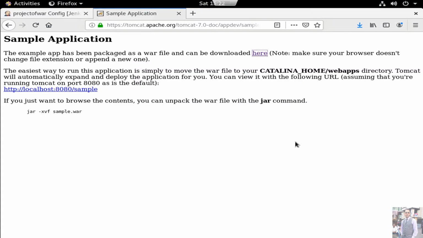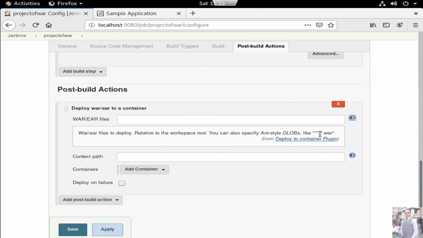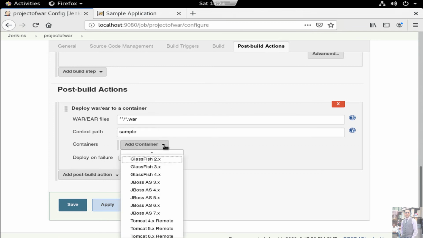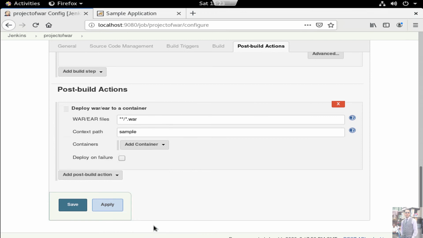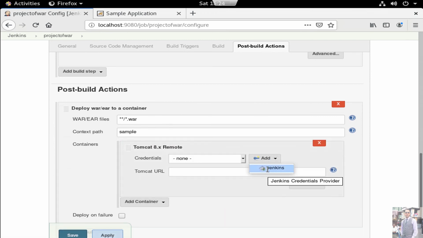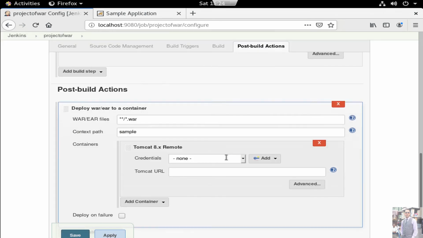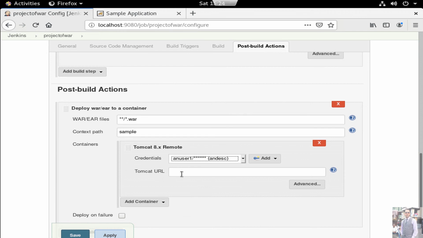Now back to Jenkins and mention the war file here. I will copy this expression: star star slash sample.war, file name is sample. In container I will select Tomcat 8. I will provide user credentials here: username, password, description. Add, select the credentials, provide the Tomcat URL.